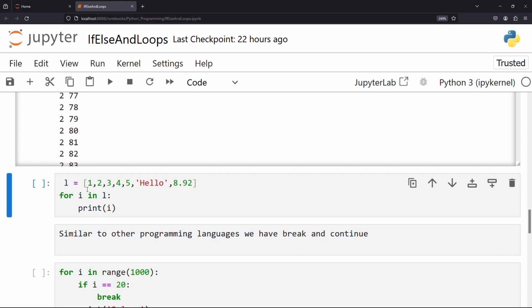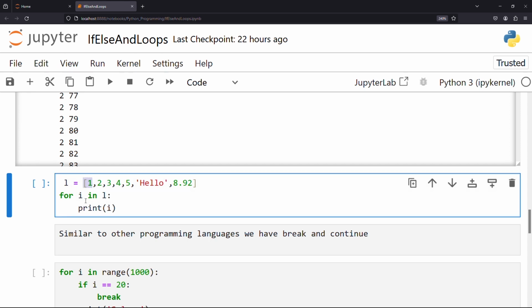And in Python, you can also iterate on iterable objects like list or string like this. So if you're giving some list like this, what it will do is, from the list it will take each element. So it will take 1 first time, and it will take 2 and then 3 like that. Okay.